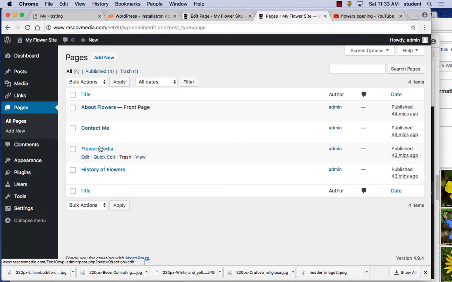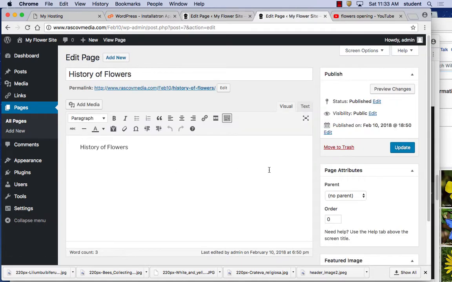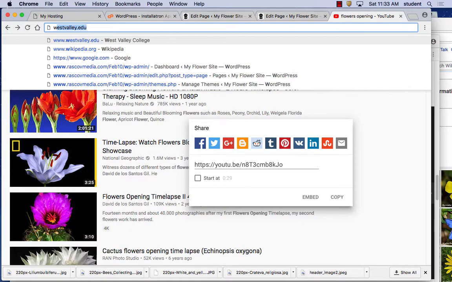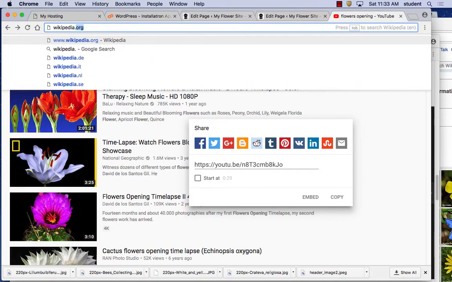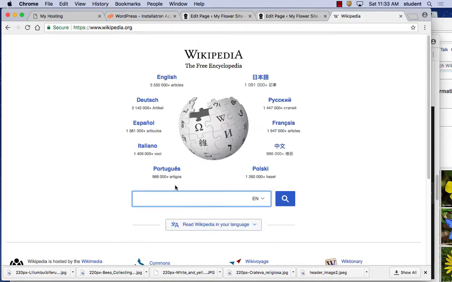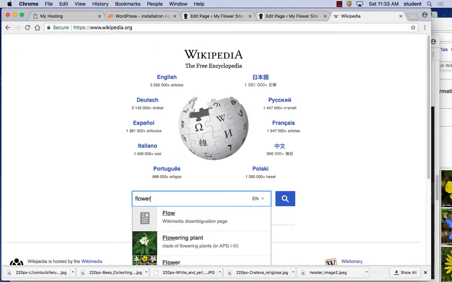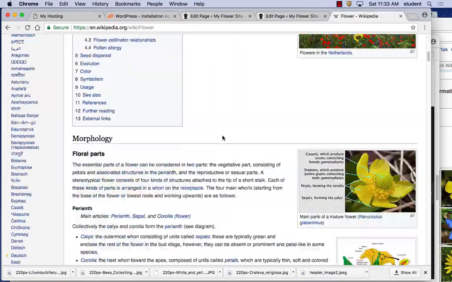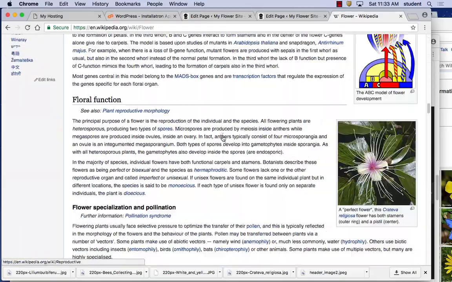So I have flower media. Oh, history of flowers. We got to do that one. I guess I could get that information from Wikipedia as well. And so they have a giant graphic.